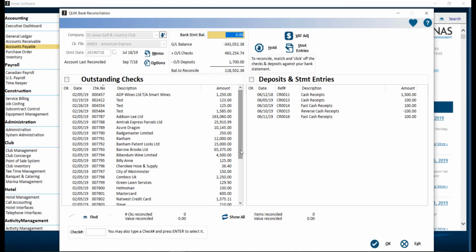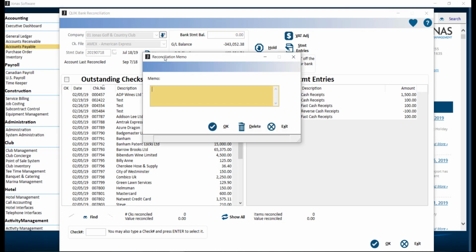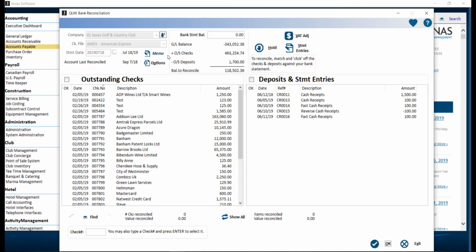You may also enter a memo relating to this reconciliation by clicking that memo button. If a memo is present, the program will indicate its presence with an indicator on the button. The memo will be printed at the bottom of the bank reconciliation report/audit trail.